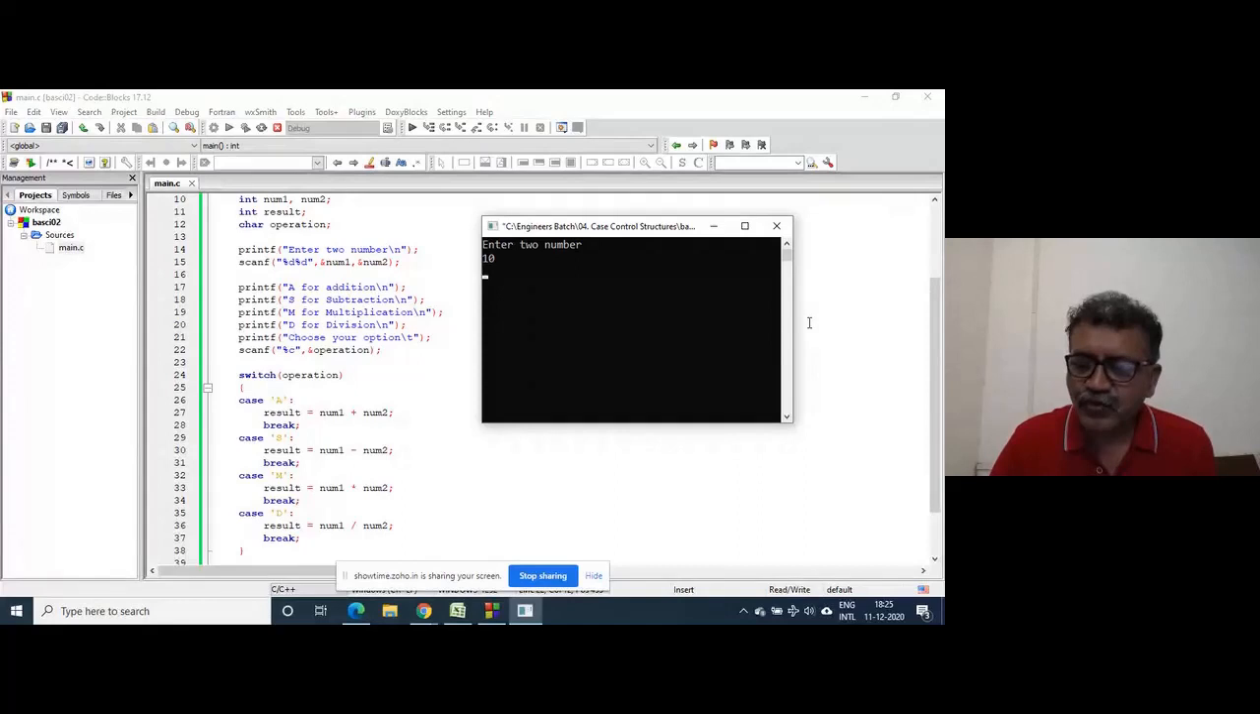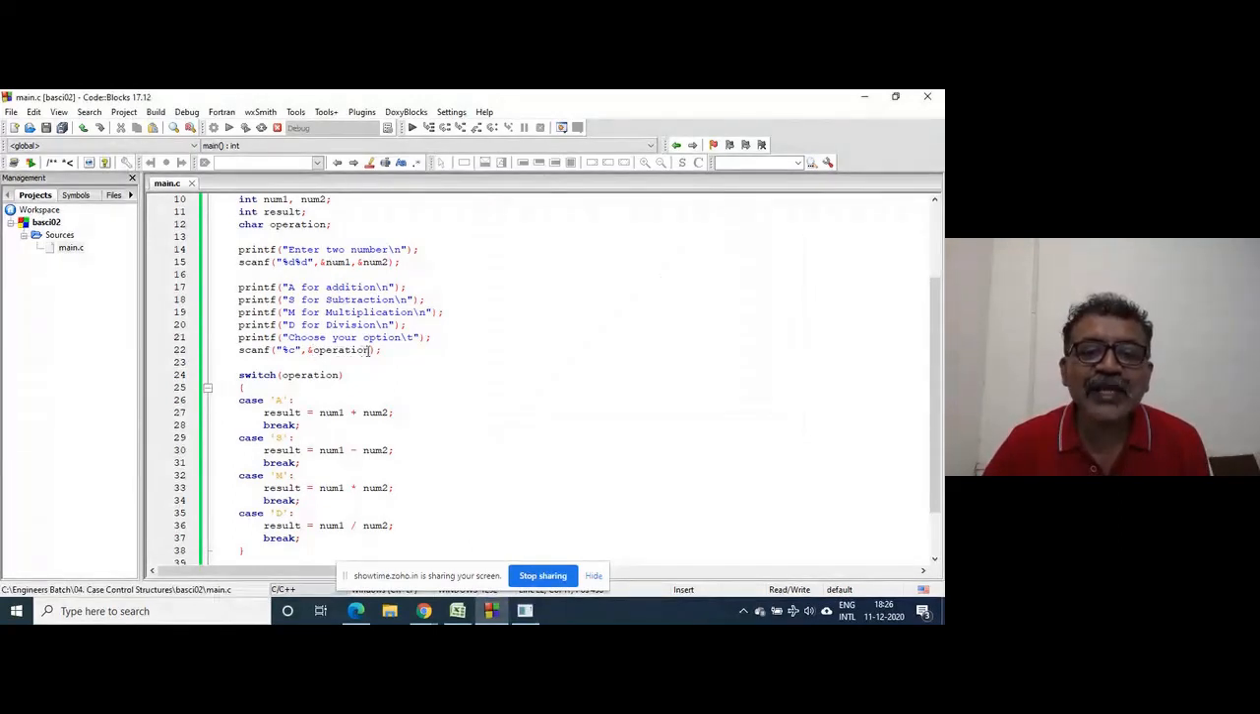I will enter, suppose, 5. So 5 will be stored in num2. But the enter key is still there inside the buffer. That enter key is stored in the variable operation, because that is the next scanf function, after this scanf function, because scanf is user input.